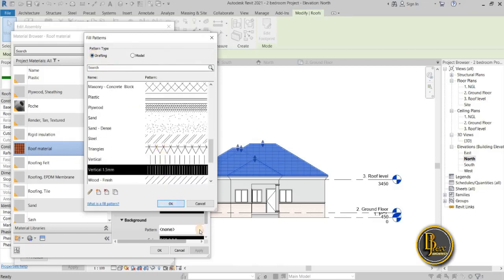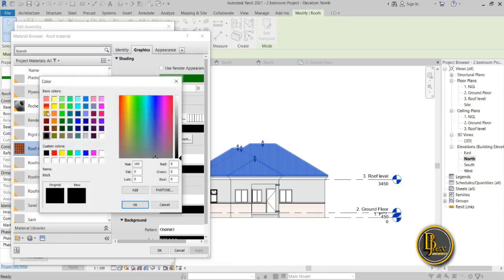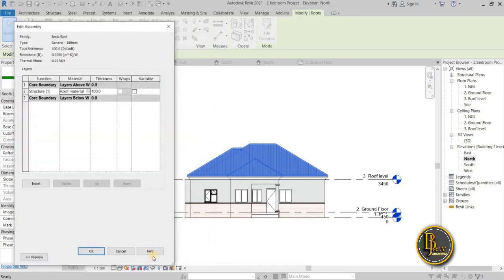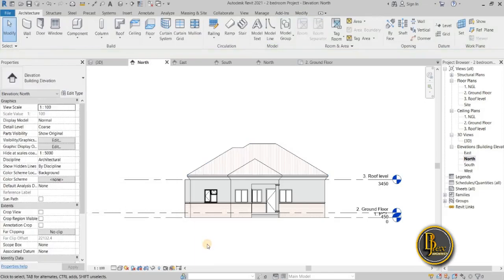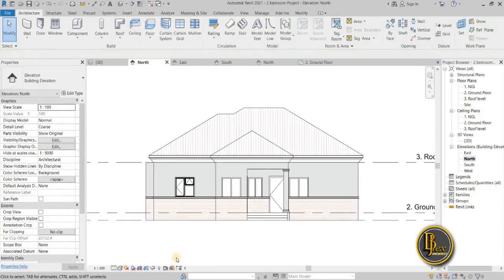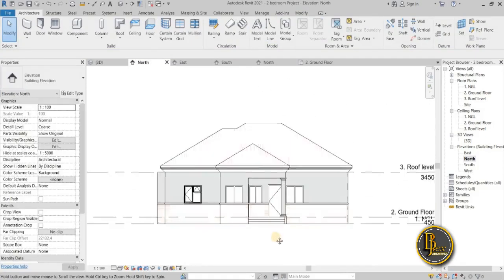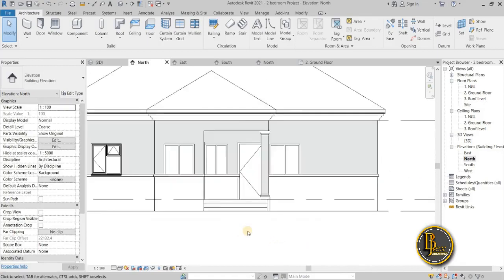Vertical 1.5. Okay. You can change the color. Let's change to red. Apply and okay. Apply and okay. I think this would work for you. We would use this. So this is looking fairly okay at the moment.